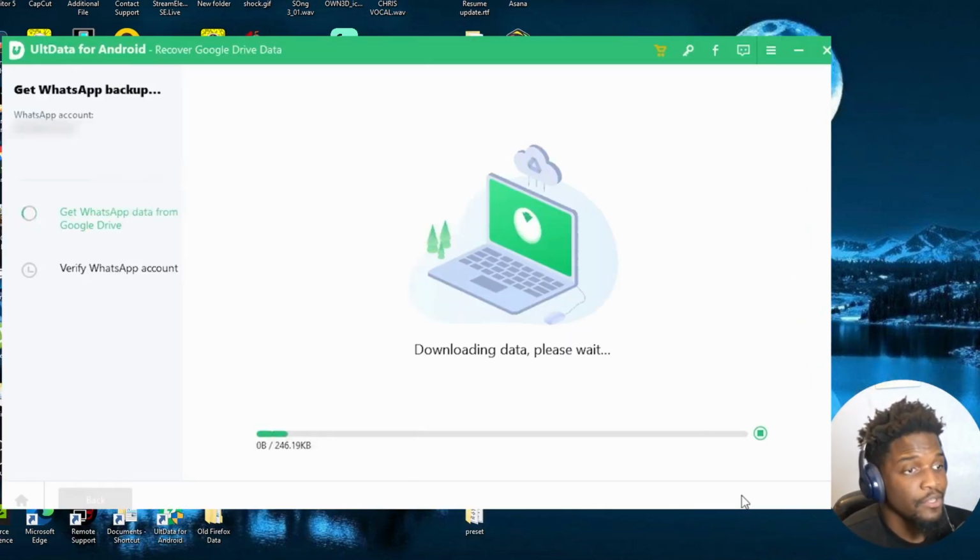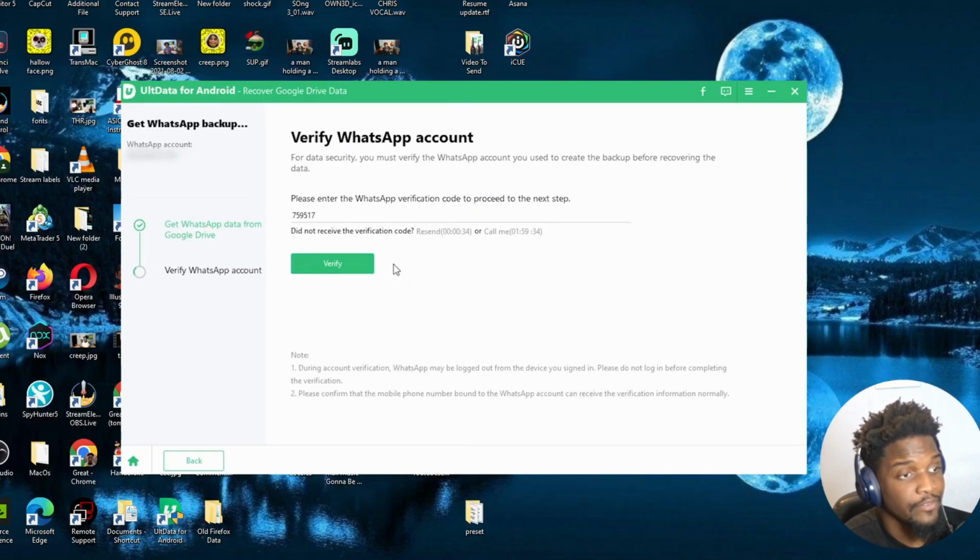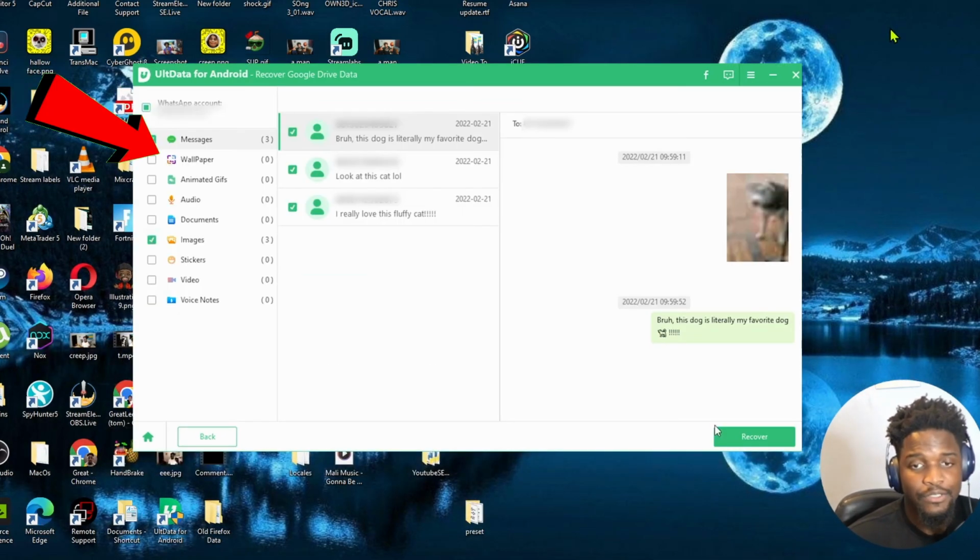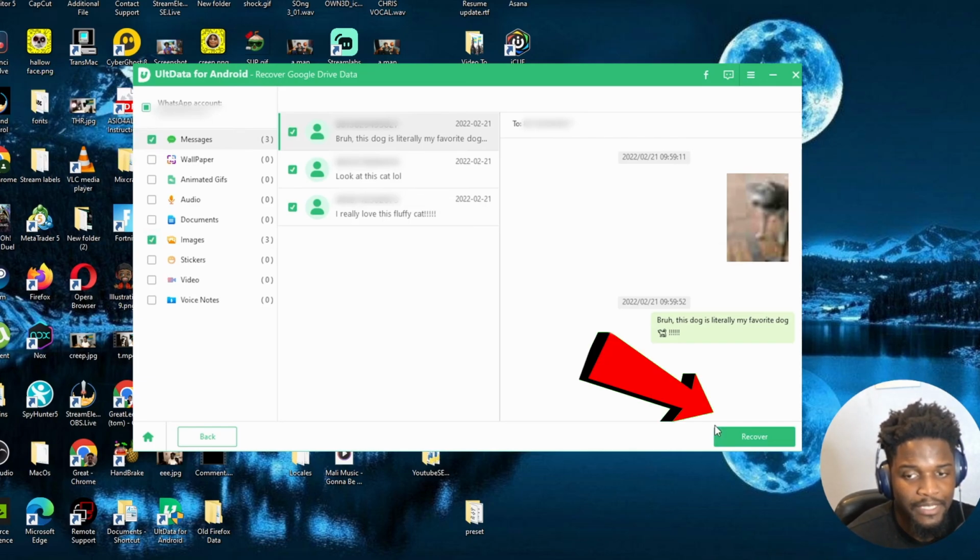Now, once it's downloading, you're just going to give it a few seconds. And then from here, it's going to ask you to verify your WhatsApp account. So you're going to have to enter your WhatsApp number. Once it's done downloading, you're going to select whatever you want to recover on your WhatsApp. Once you select that, you're going to go ahead and click recover. It should be down here.